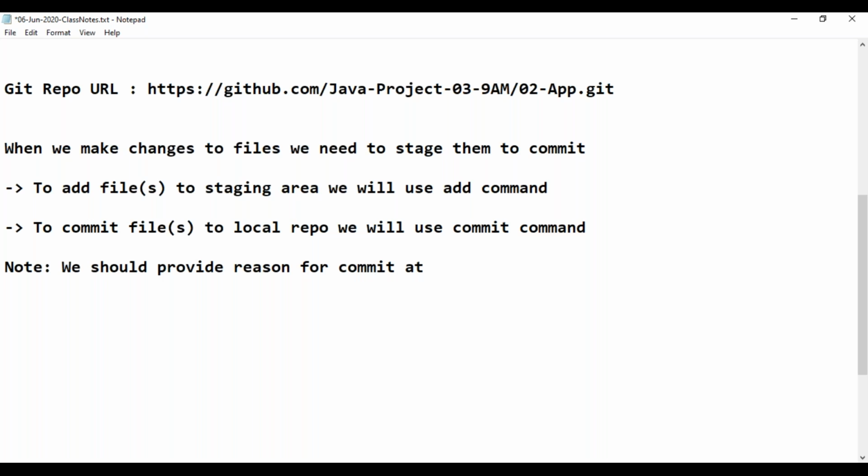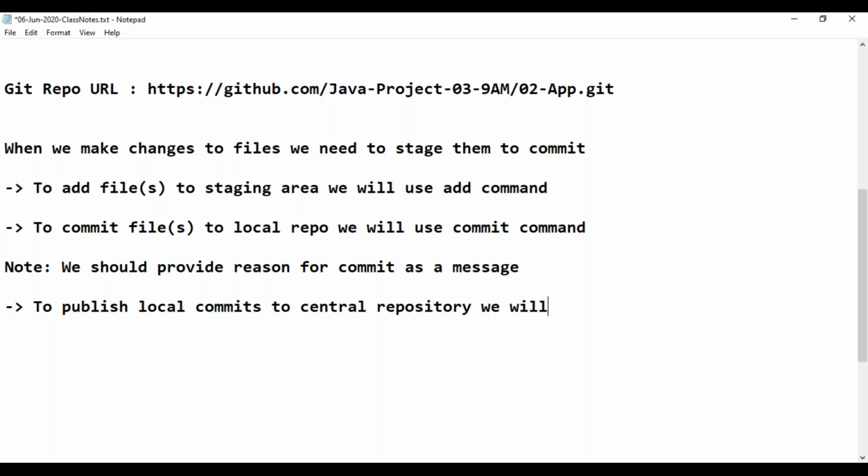At the time of commit operation, the reason for the commit is given as a message. To promote and publish local commits to the central repository, we will use the push command.